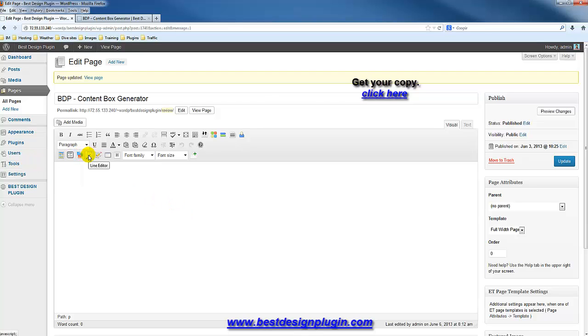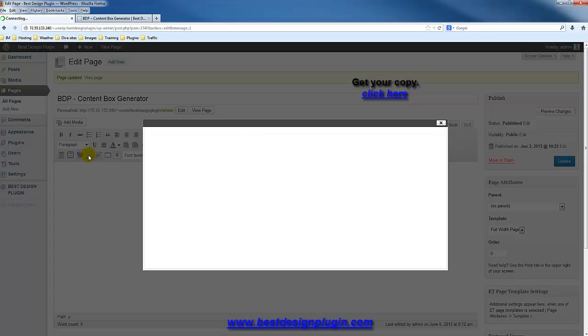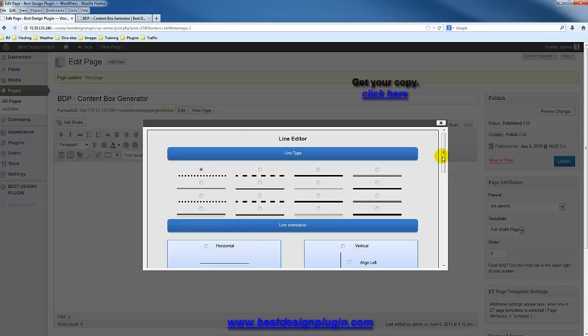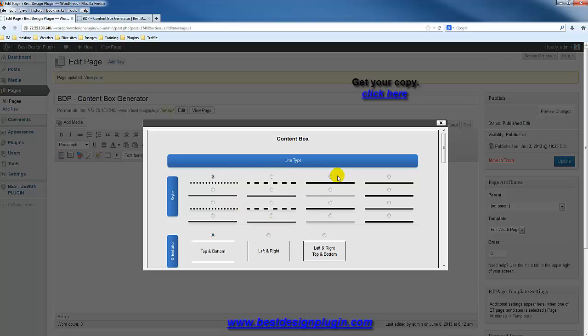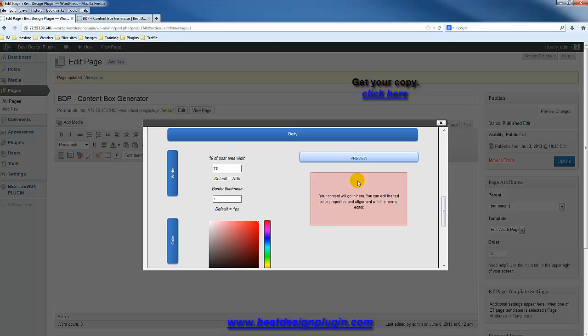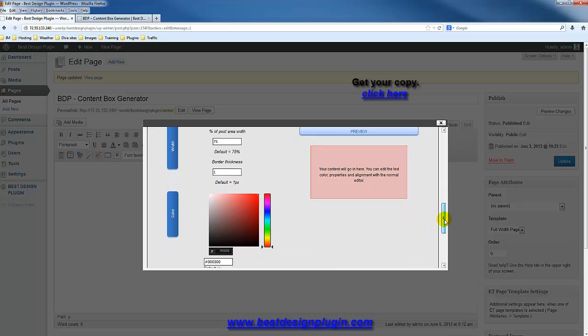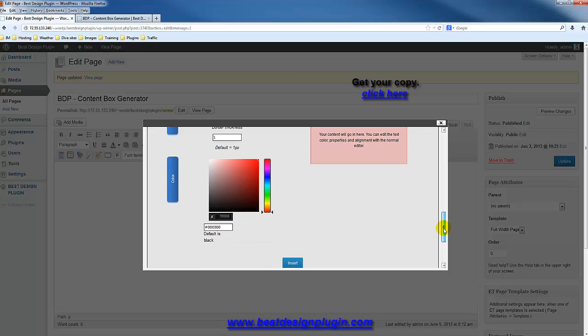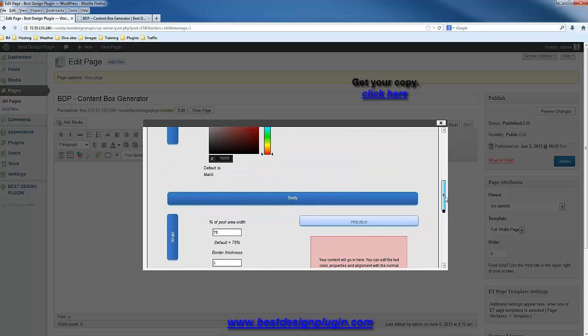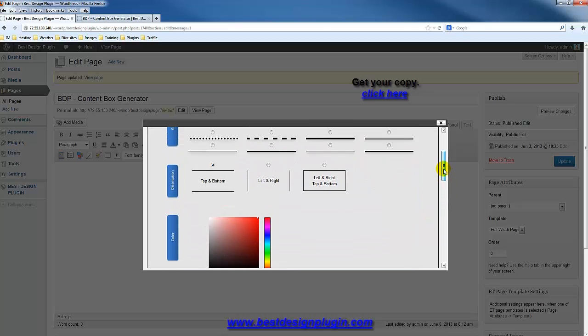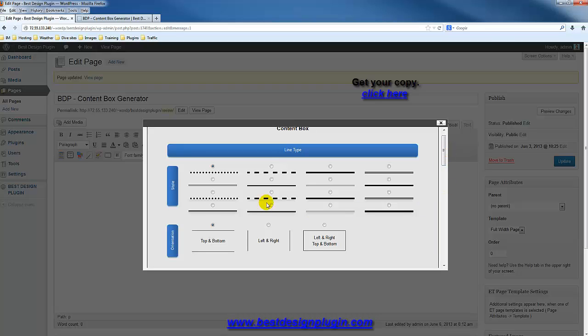So the way we've done this is we've created this little content box generator, which allows you all the line types. And what I'm going to do is show you how to design one of these boxes. We have a very nice preview generator available, so it's going to make it really easy for you to see what you're going to insert in there, aside from the color of the text, which you can change afterwards easily.